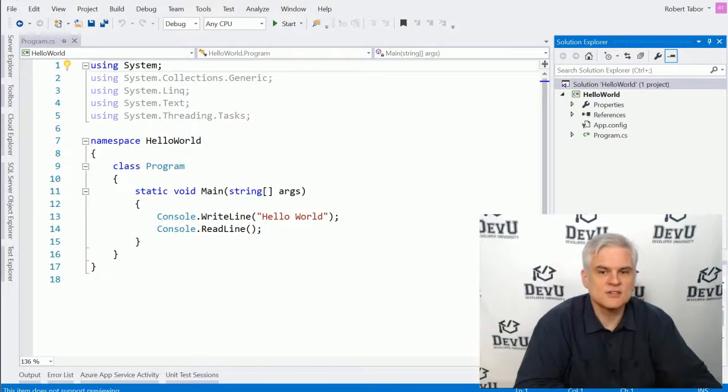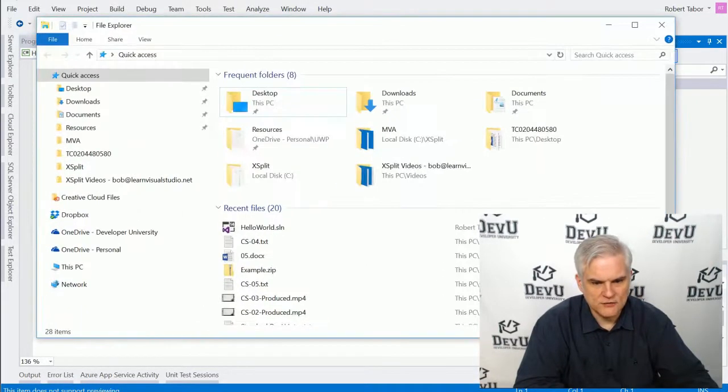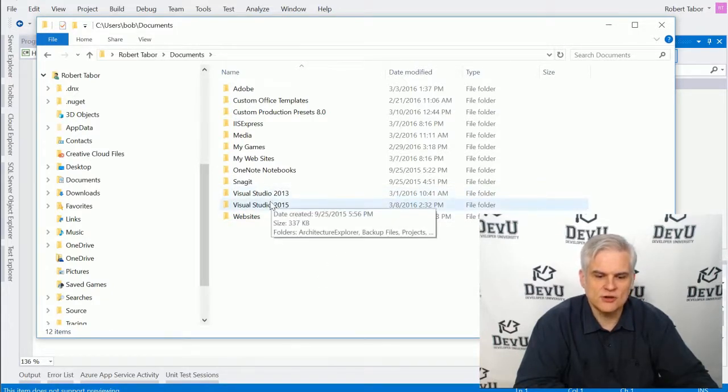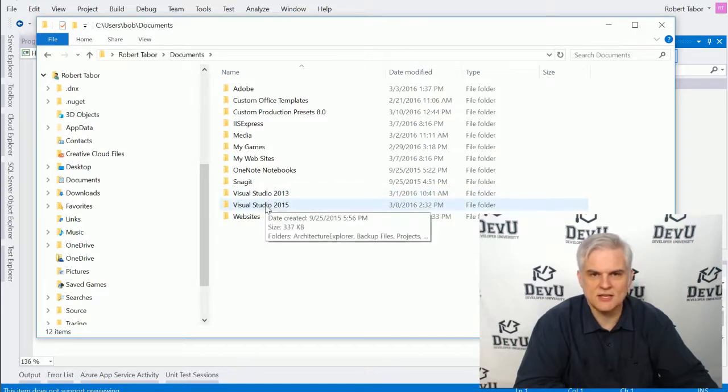By default, Visual Studio will put your projects into your Documents folder. So if we navigate into the Documents folder, it will put your projects into whatever version of Visual Studio you're currently using. So you can say I have side-by-side Visual Studio 2013 and 2015. We're using 2015 for this series, but it could be a future version of Visual Studio. You'll look in that particular folder for your version of Visual Studio.